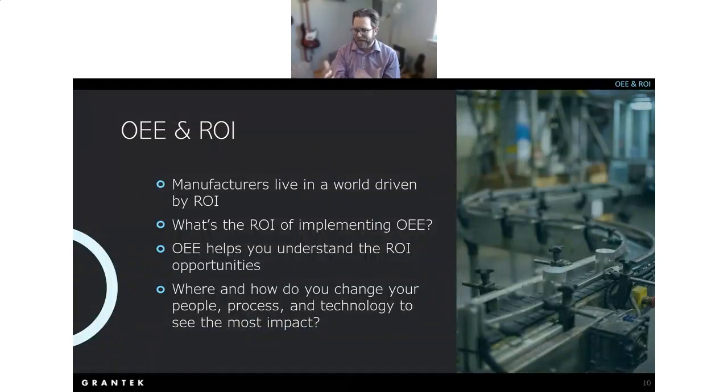So as demonstrated, most of us are using ROI to justify projects. We live in a world of return on investments. It's easy to see why that would be. It's a simple metric that helps us show that we're going to get more money out of an investment than we had to put into it. So it's not surprising that we at Grantek are frequently asked what the ROI of implementing an OEE system is. You all just said you would so frequently need to justify the ROI of every project.